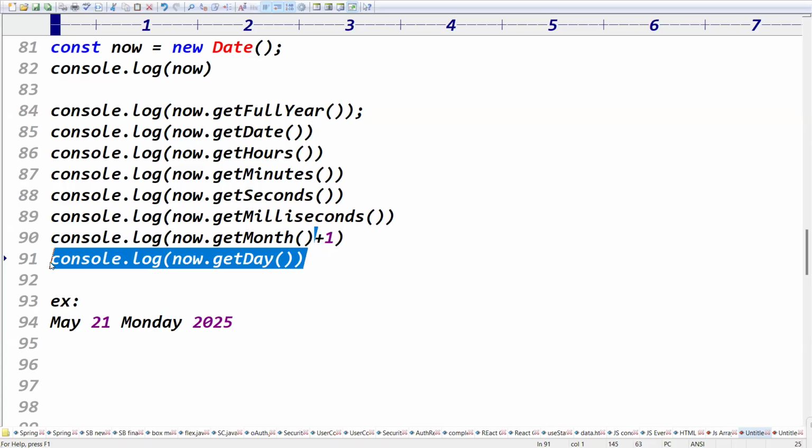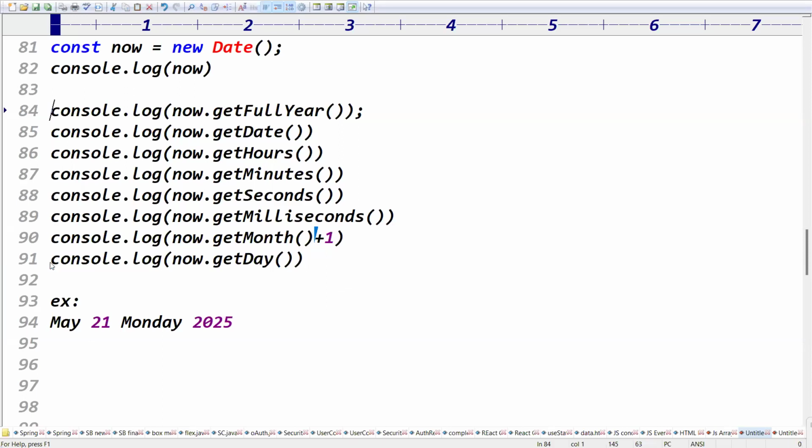But getMonth gives the month number. With that number, get the value. getDay gives the day number, not the name. With that number, get the day, and print that message. The last message. Print that last message. Same.